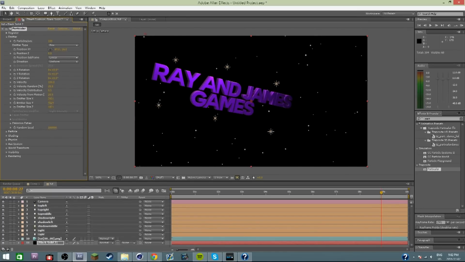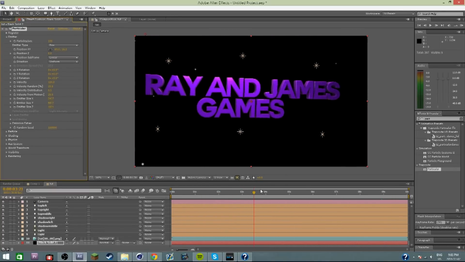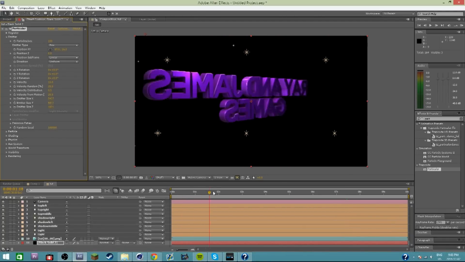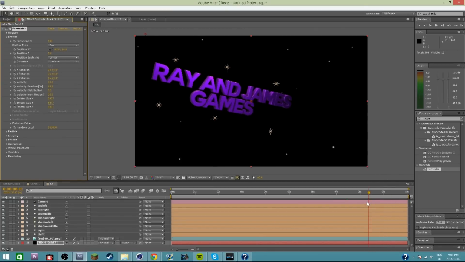I don't want a ton of stars. Usually you don't have a ton of stars in your things, but I'll have a decent amount. This seems about right. And then as you can see, the stars go with it. I'm gonna turn down the velocity to like 10 on these so they don't move so fast. And then it looks really nice.